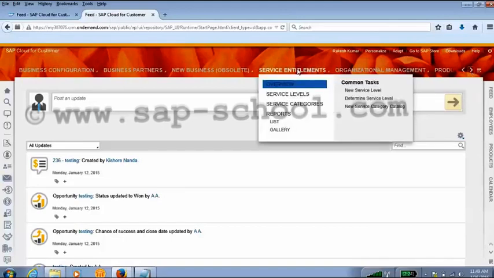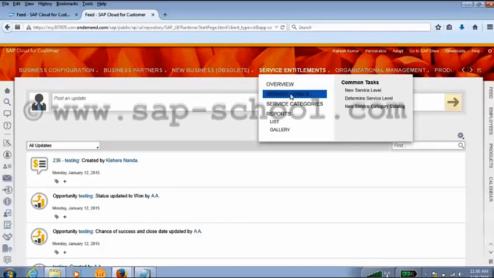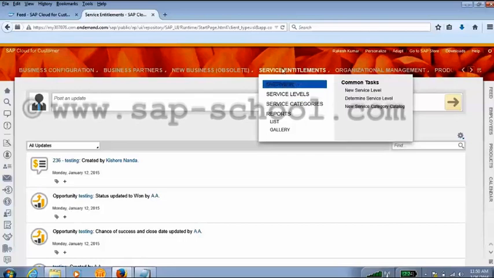So now what is the service entitlement? In the service entitlement we can create and edit the service levels, that is our SLAs, and the service categories. So in the drop down we can see here that we can define the new service levels, that is the new SLAs. We can determine the service levels, we can create the new service category catalog. All these things can be done under my service entitlements.